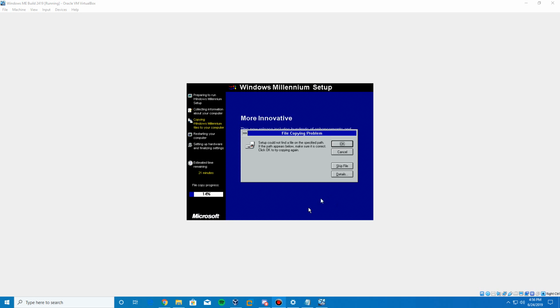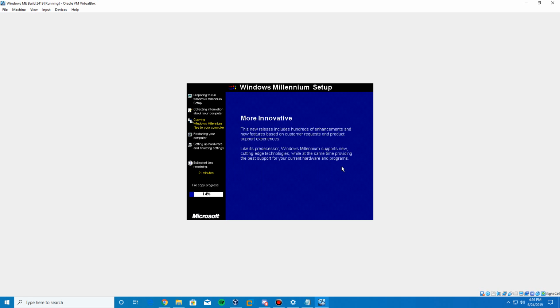So it's going to come up with this little error here. It's going to say setup cannot find a file if you're about 14% through, or whenever this comes up, just keep clicking skip file if this comes up repeatedly. It may come up multiple times. It may come up just that one time. I'm not 100% sure what could happen. But if it comes up multiple times, just keep clicking skip file, because it's not going to be able to find whatever file it's looking for. And if you keep trying to retry, it's not going to do anything.